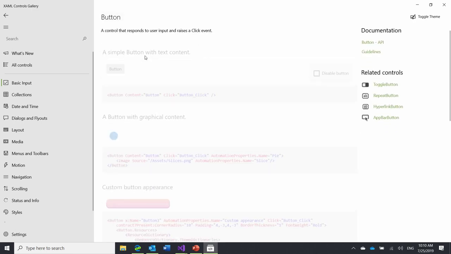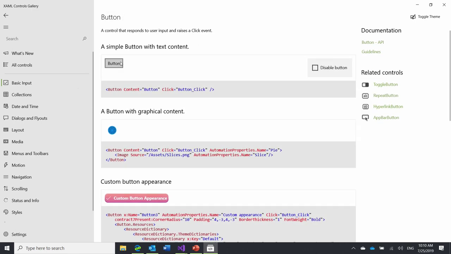Yeah. You click on a link, you see the control, you see it running, you can check online exactly what the control is doing. You can get a snippet of the code, you can copy and paste, you can do almost everything.